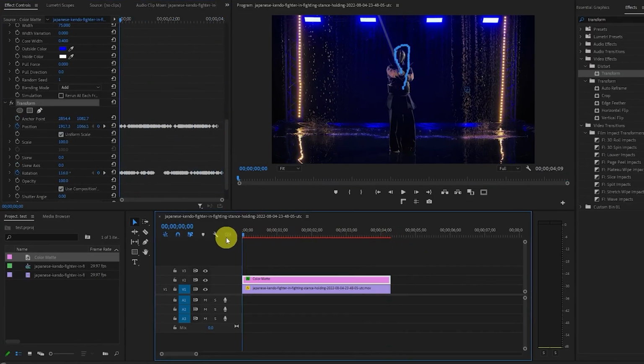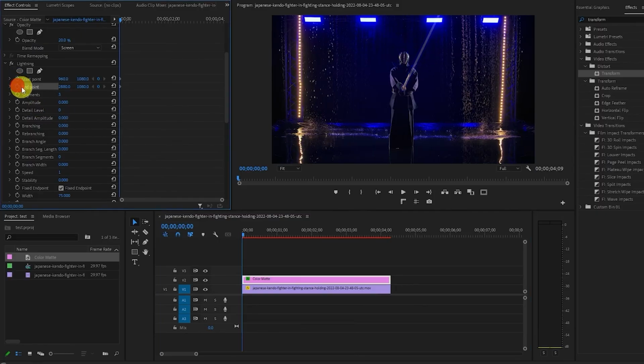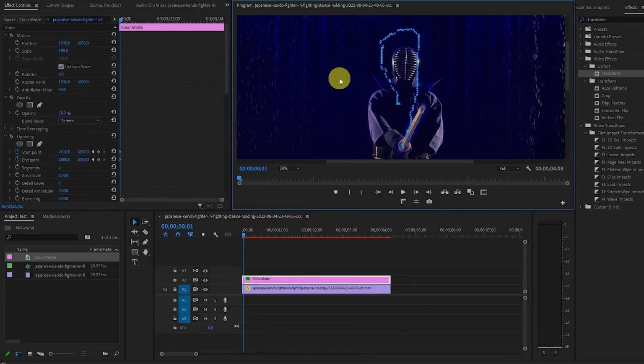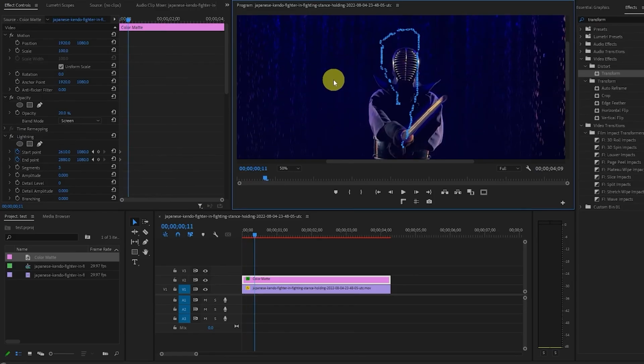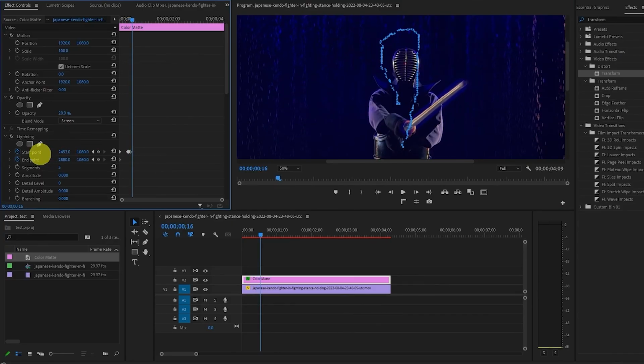Now go back to the start of the clip and click the stopwatch icon under Start Point and End Point. Like before, move ahead one frame at a time, adjusting your points so the length of your lightsaber matches the length of the actual weapon in each frame. Continue doing this until you've reached the end of your video.